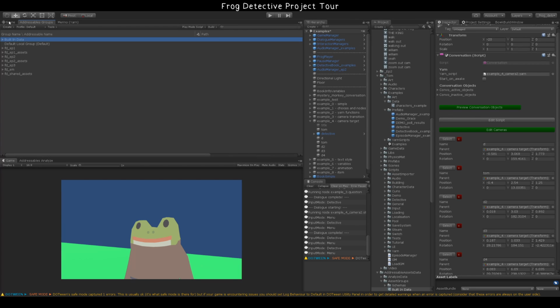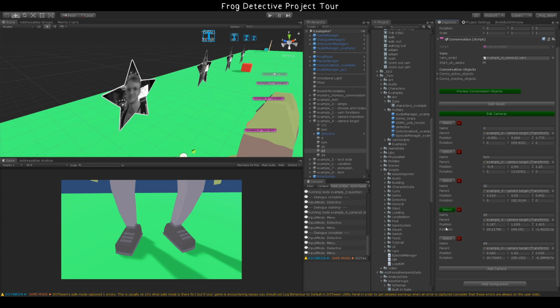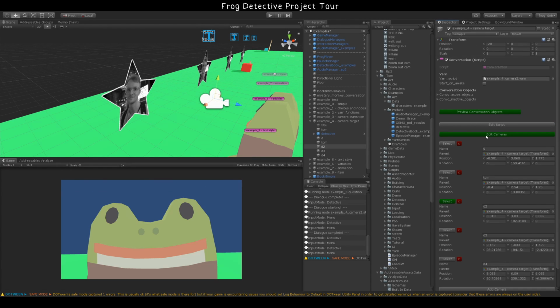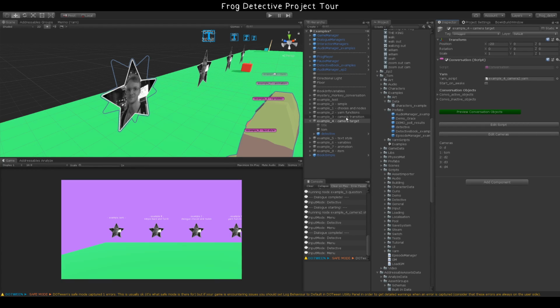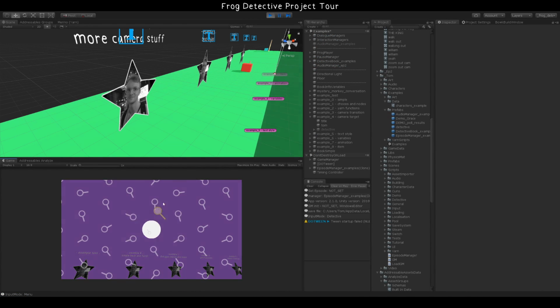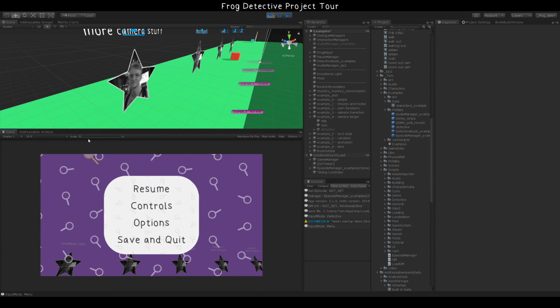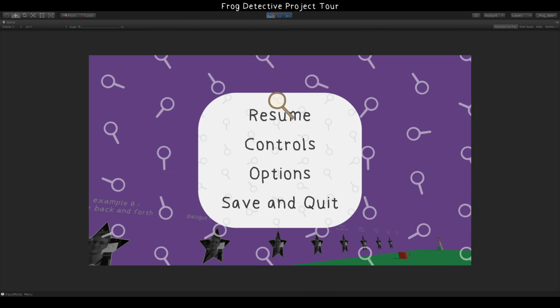Okay, we'll go back to the scene. I have a bunch of different cameras here, which were used in the little cutscene. One is a close-up of the detective, one is a close-up of the detective's feet, and then a zoomed out one. There's only 5 cameras, and that cutscene animates between just 3 of them. Let's quickly see that cutscene again. Maybe full screen. I cannot full screen this way. There we go.